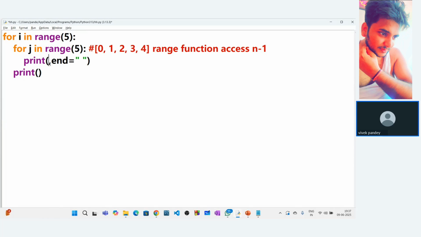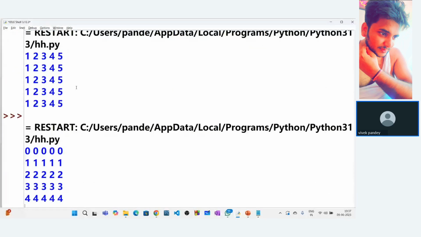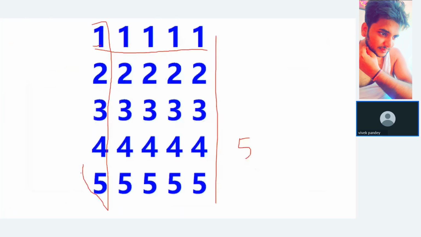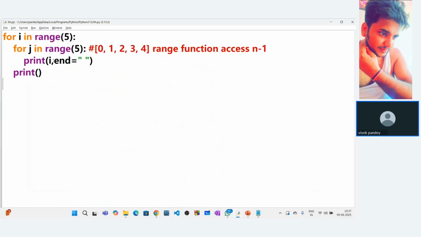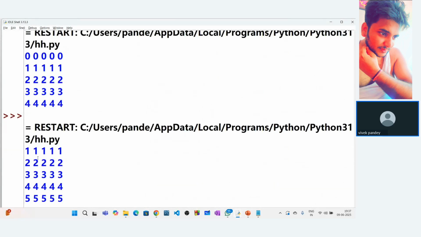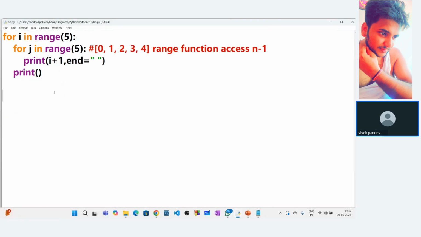Keep I. Yes. And let's see now. See, 0 0 0, 1 1 1, 2 2 2. But here it is starting from 1, so what I can do is go with I plus 1. See here, all 1 1 1, 2 2 2. So it is working, guys.